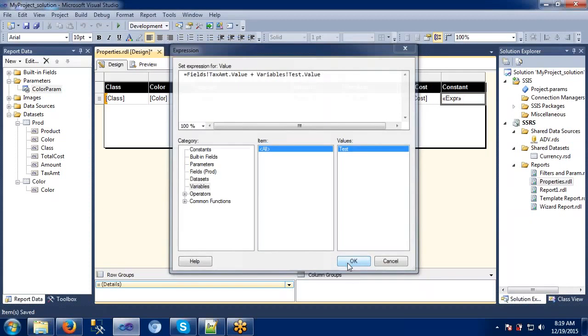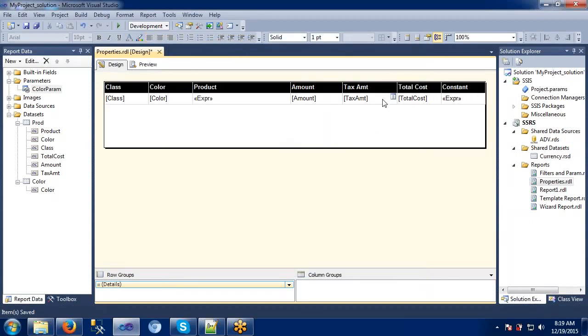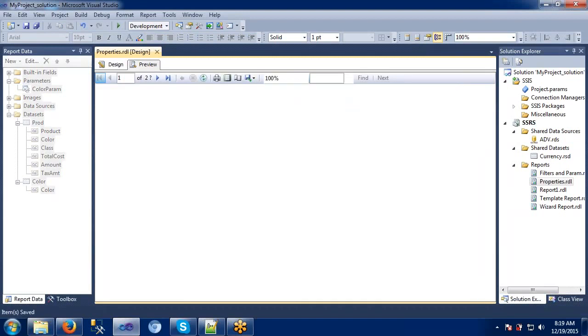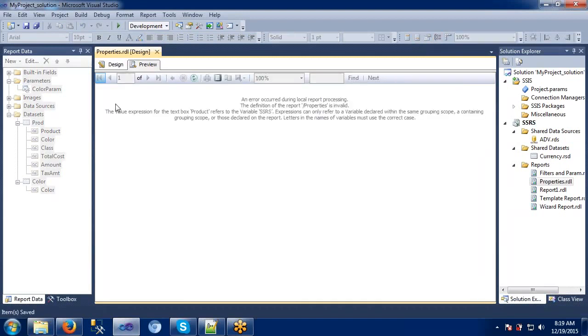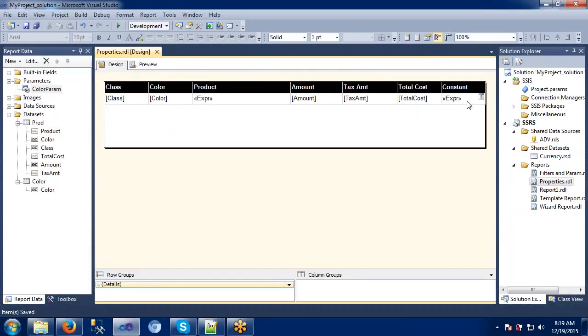If you remember this one. So by default we have the text to amount which is displaying, plus 100 I have given. Let's see how much it is getting added. The value for the text box product refers to the SSRS, can only refer to a variable defined within the same group containing. Okay, the scope it is defining something different here.